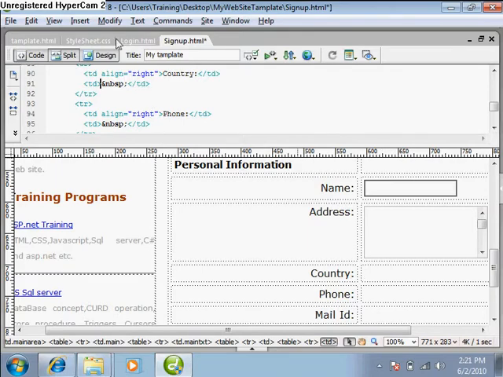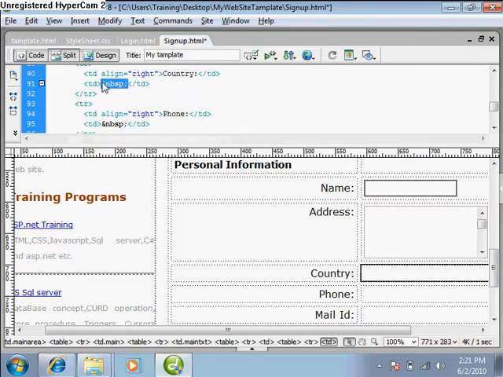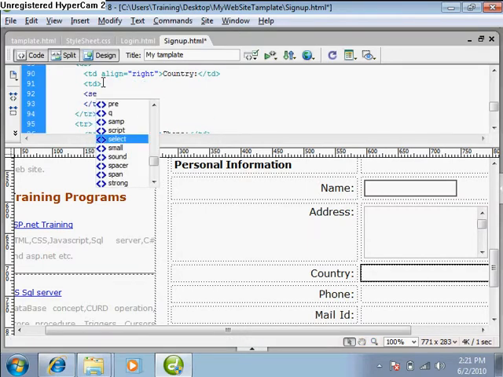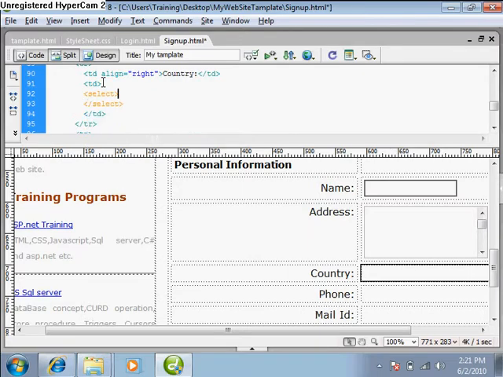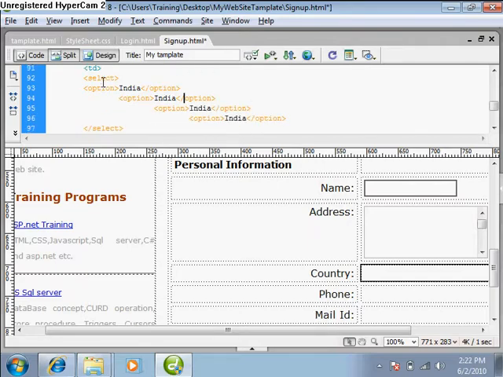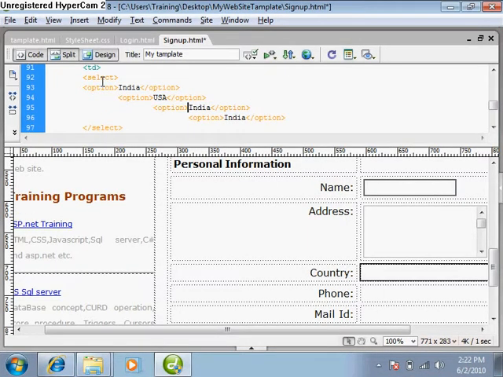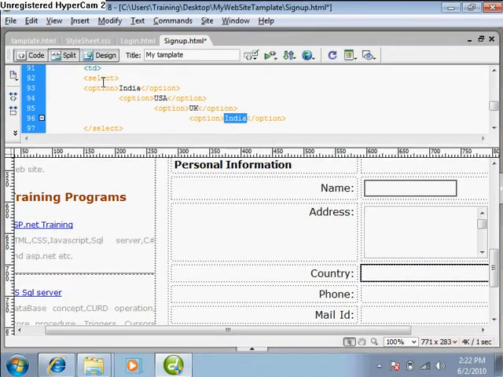For the country, we can use drop down list. So drop down is select, so we use select, option, India, second option, third option, fourth option. Suppose USA, UK, and Pak.